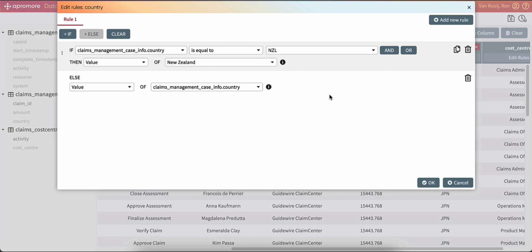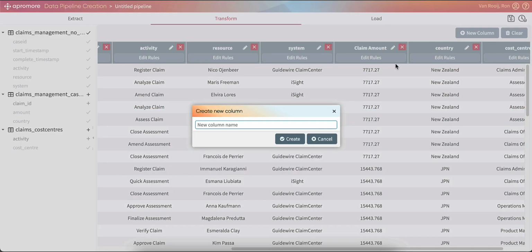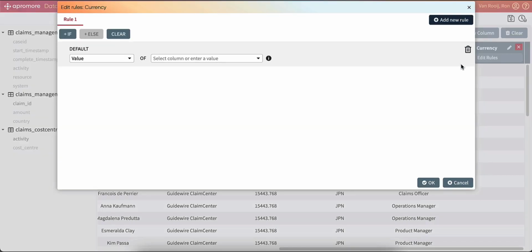So that's an easy way to add a rule to change the column values instantly. So you can see now, instead of NZL, I've got New Zealand here. The other thing that I can do is create a new column. And in this case, I might call that currency.